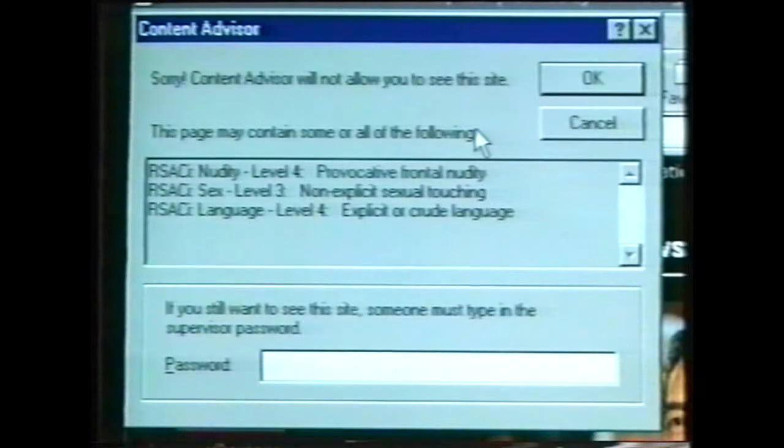We've set our ratings very high. And as you can see, we try to access the site purefilth.com. Because our ratings were set so high, it's locked us out from that site. Now this should offer parents some peace of mind.